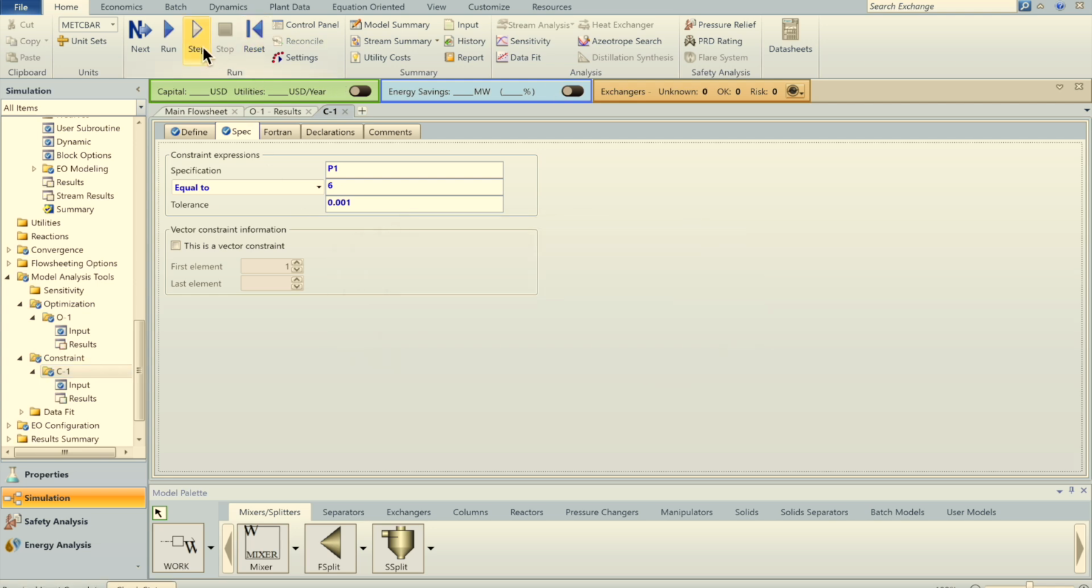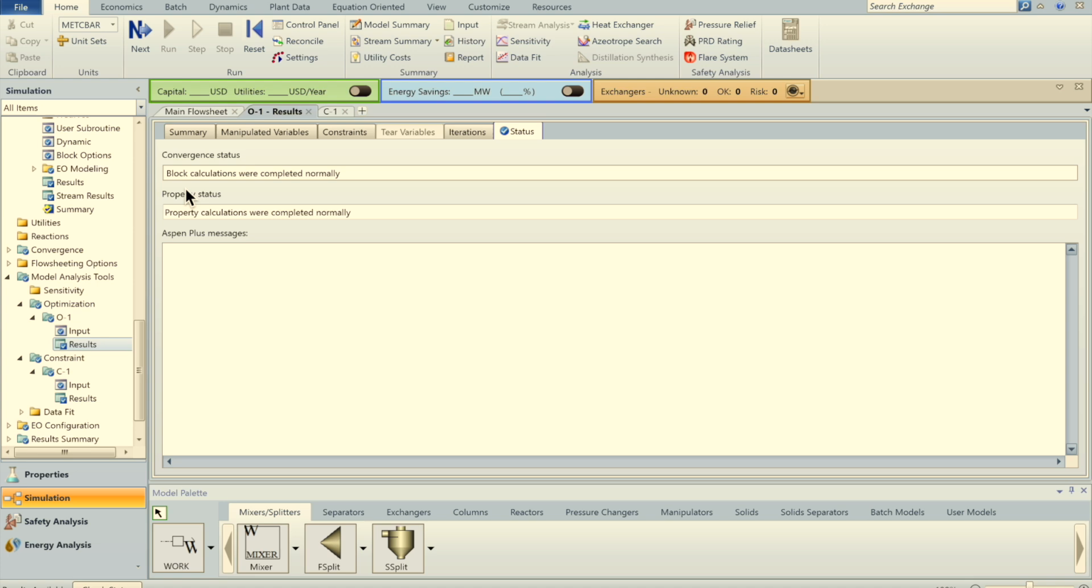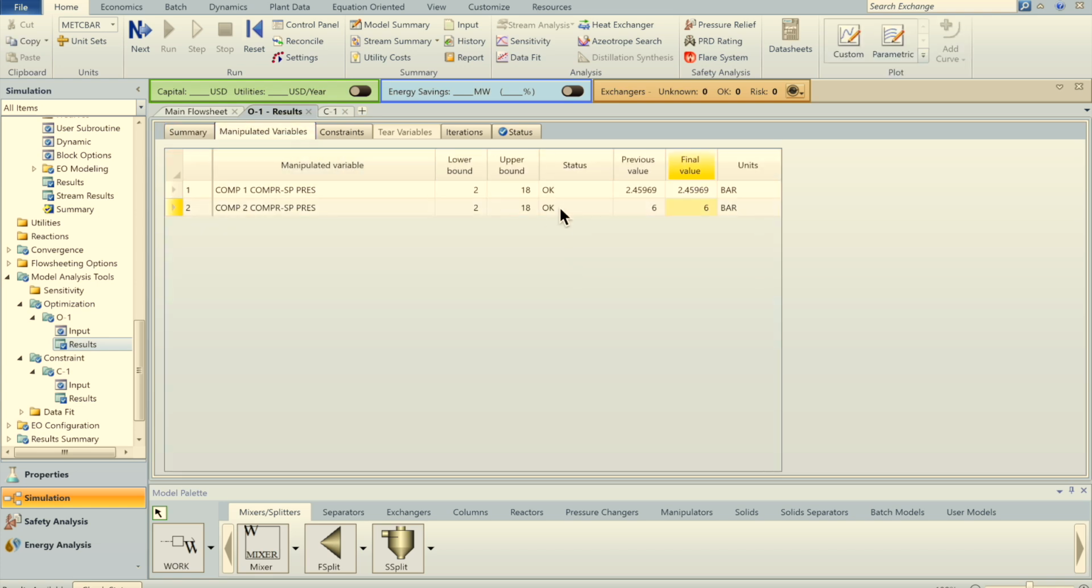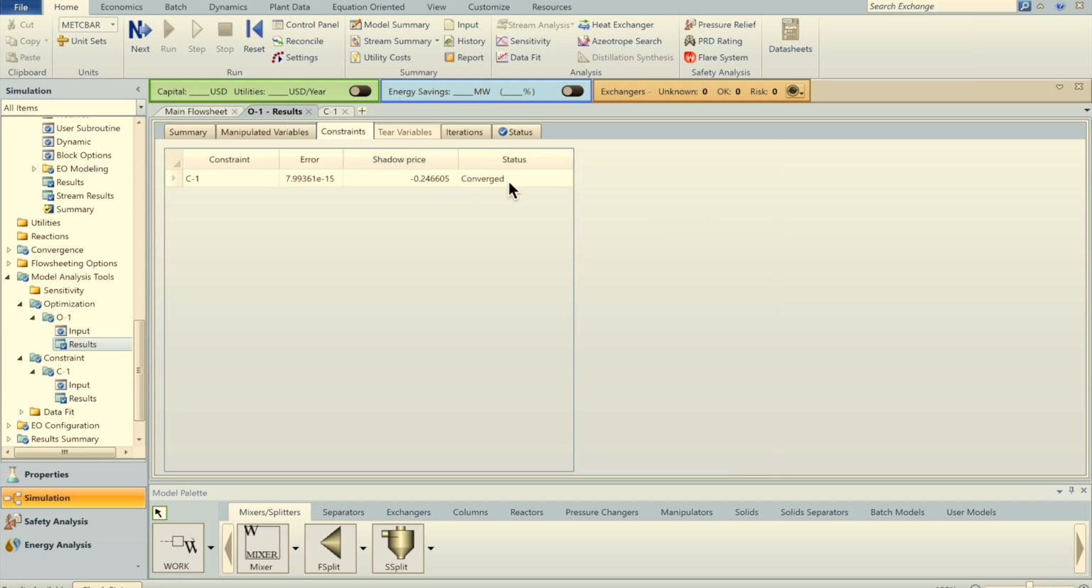Now we will see if the optimizer will find a feasible point or not. Okay, there is some point. Okay, so now we see that it has found 62.919597 kilowatt. Okay, so the second stage is at 6, converged. Okay, the constraint is also converged. So this problem is constrained optimization.